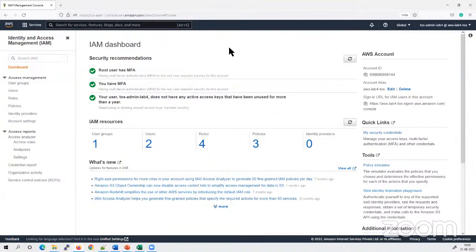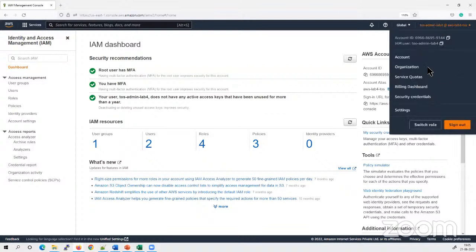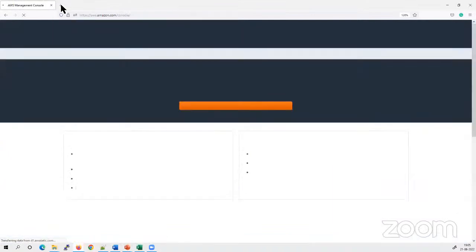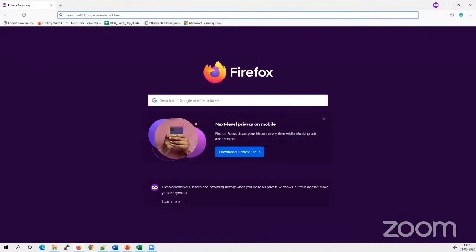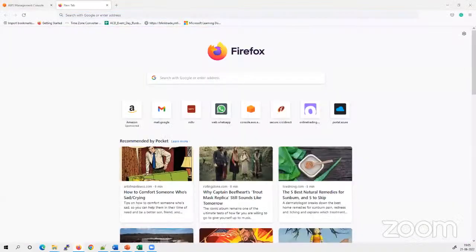The first and foremost thing you need to see whenever you log in is the user. Here you can see that this is an IAM user at the account name. So this is my IAM user, not a root user. Let me use an incognito window and log in to it.